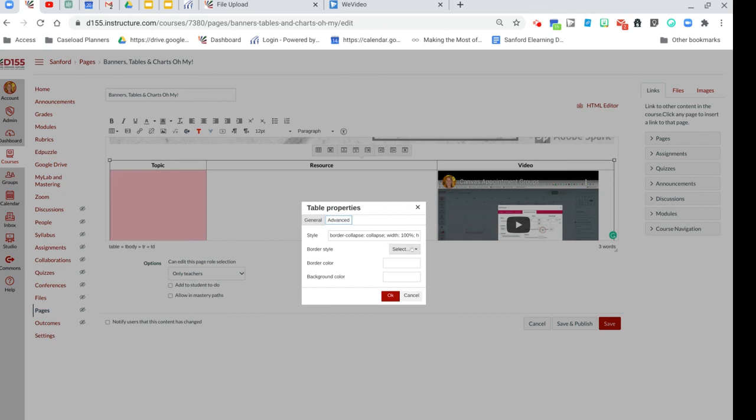And you can kind of look at what your border is. And you can also work on the alignment of the whole table here. So where you want it to be in regards to your banner. You can also work on some of the dimensions of your table here. I haven't had a ton of luck with that, but you can kind of work on that in these table property options.